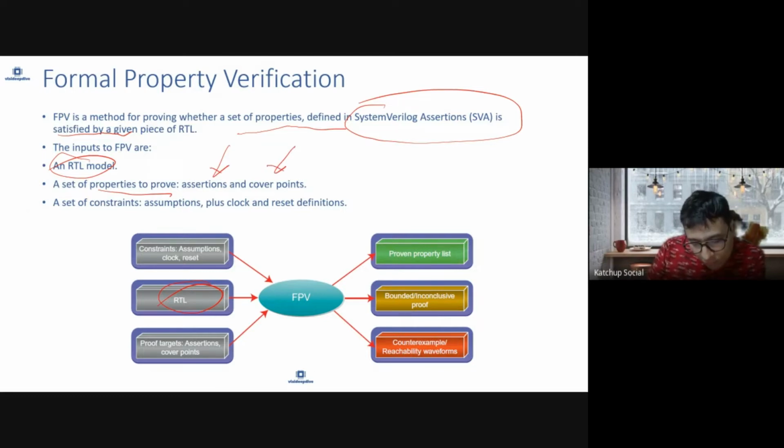So basically you will give all your assertions and cover points. These are the things which it will try to verify or try to cover. And then a set of constraints. Okay, constraints are the assumptions you have given in your design, such as what the clocks and resets on my design are, and that will also be taken as an input by a formal verification tool.